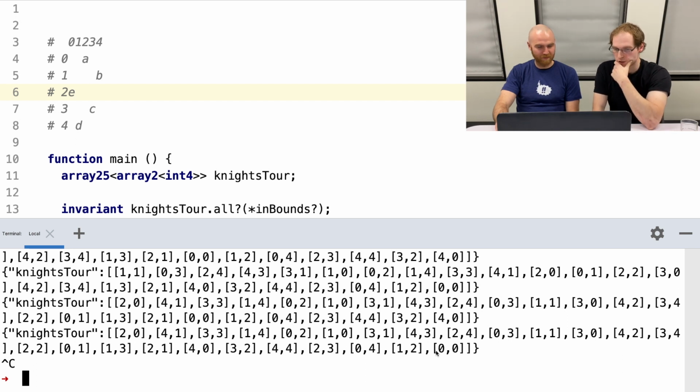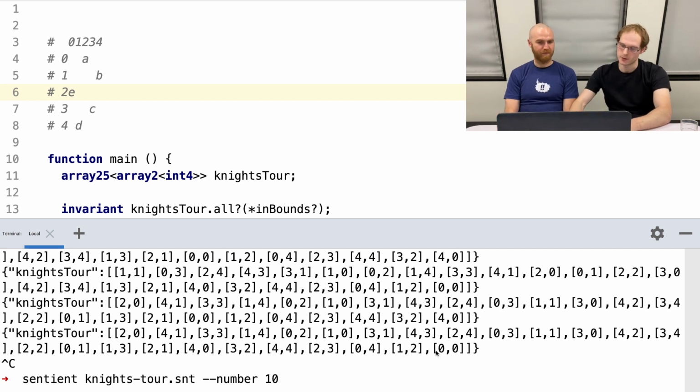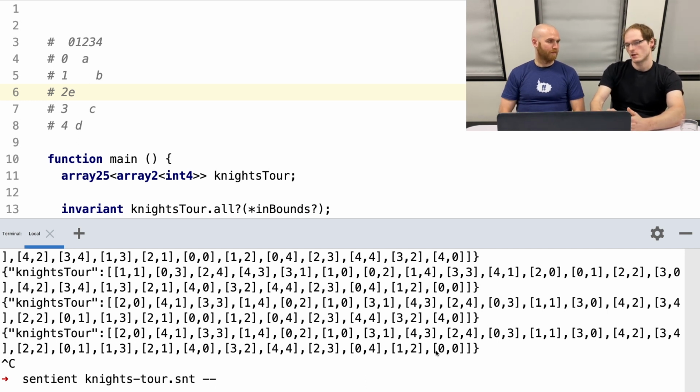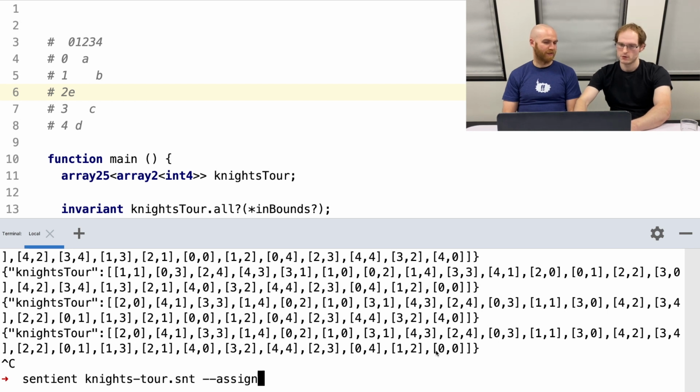There is one nice feature as well that I just wanted to mention, which is you can actually assign. This program is easy to change. You could add more invariants in and so forth, but you can also do a little bit of that on the command line. So if I wanted to say I want a tour that starts in a specific place. Oh, you can add additional constraints.